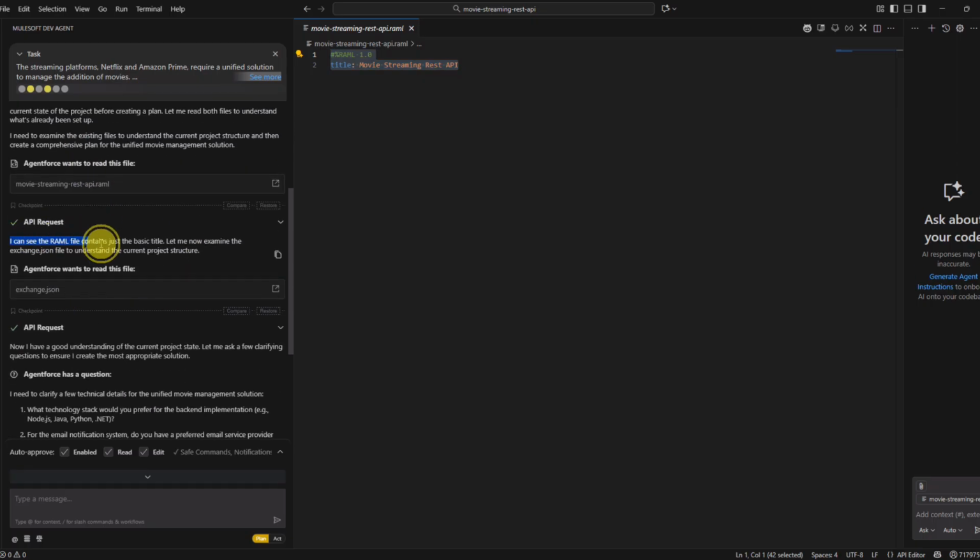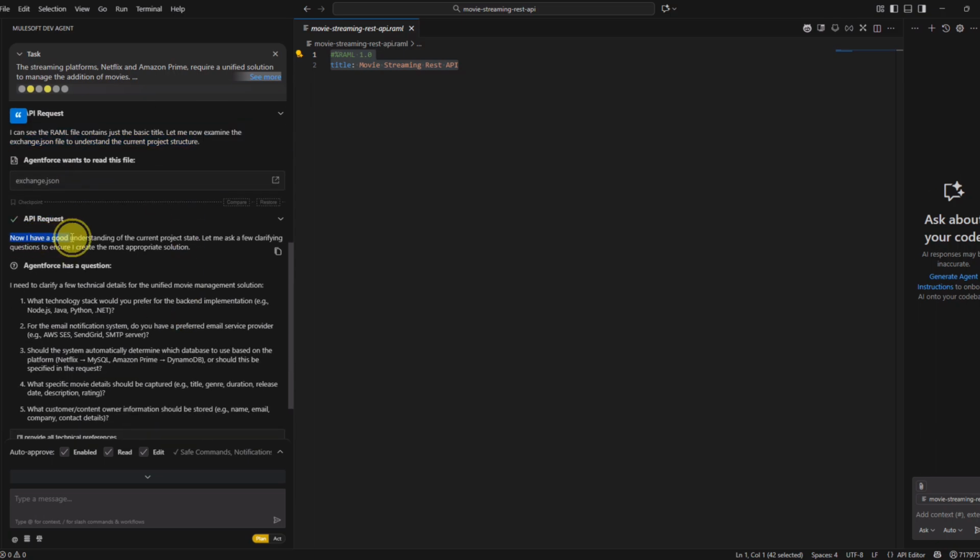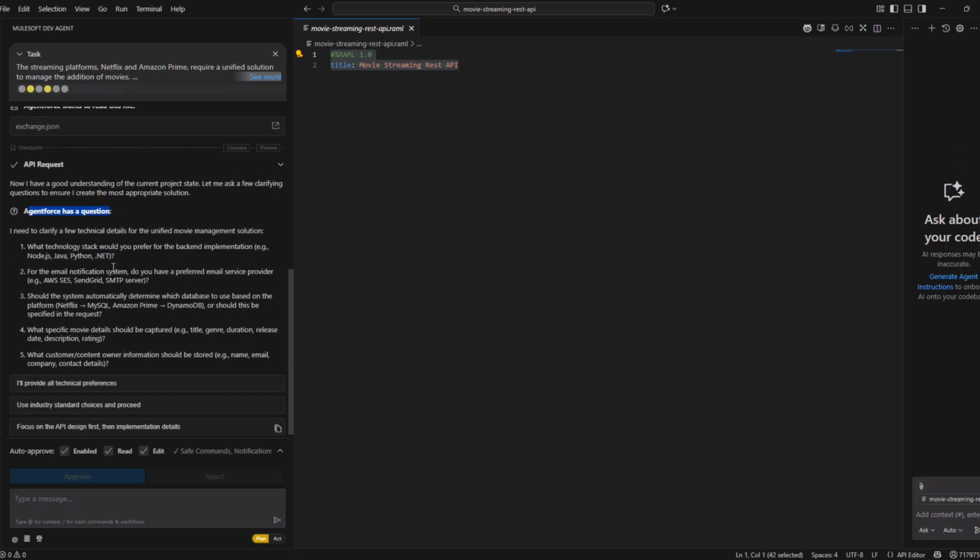And he has read the file, and he's saying that I can see the RAML file just contains the basic title. Now examining the exchange file, he's reading the exchange, and now I have a good understanding of the project structure. Let me ask few clarifications. So he has some questions, right? He is asking me those questions now.